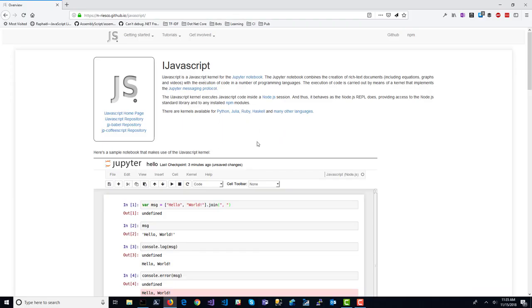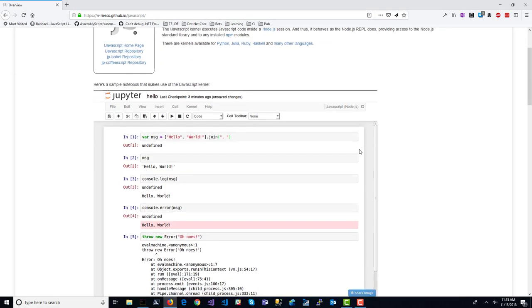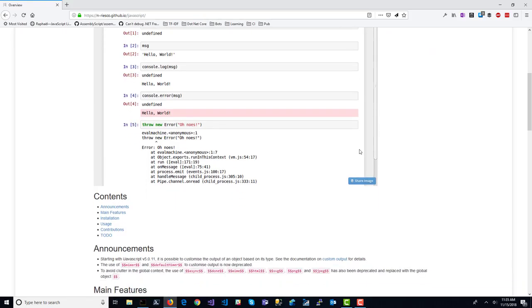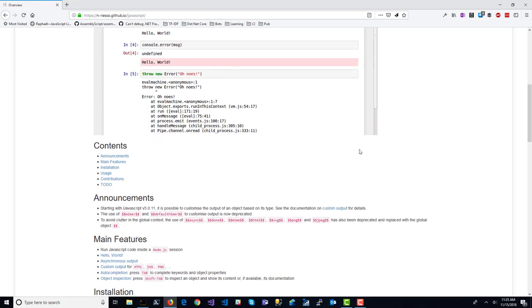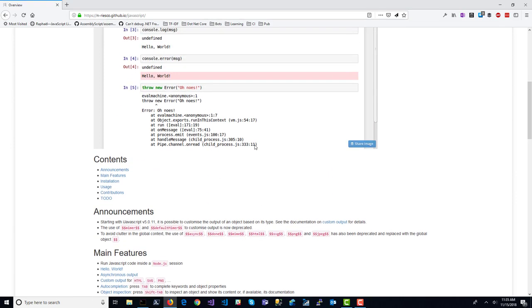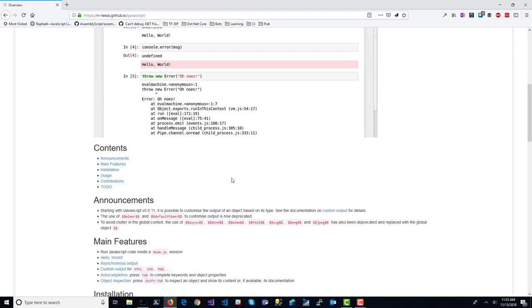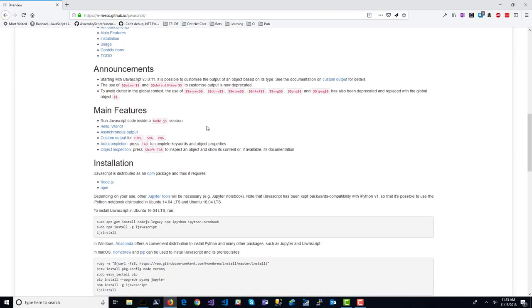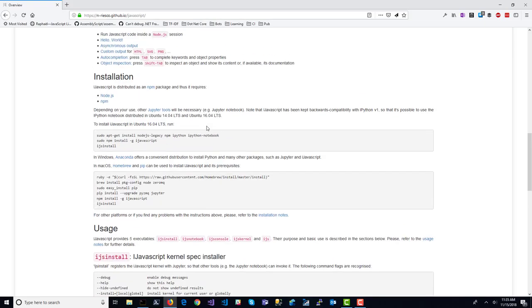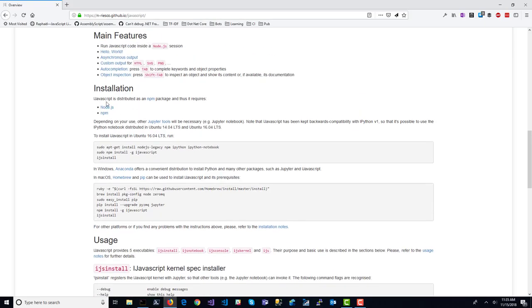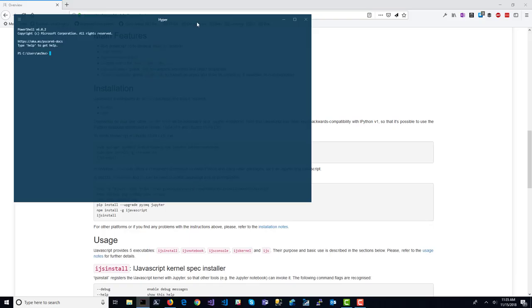You can install this through npm. If you just search for iJavaScript, you'll end up with the npm site, and you'll end up with the GitHub account. Go to the GitHub account, click on the link for the home page. It takes you to the github.io. And this kind of shows you how it'll work. Has some announcements, some main features. So if we just come down to installation, it's an NPM module, so you will have to have NPM. And it actually tells you how to install it.